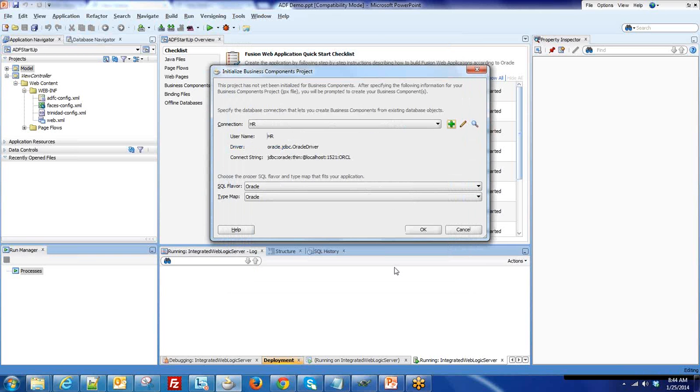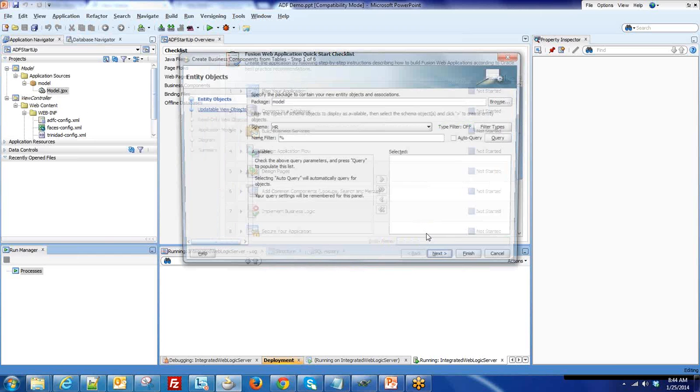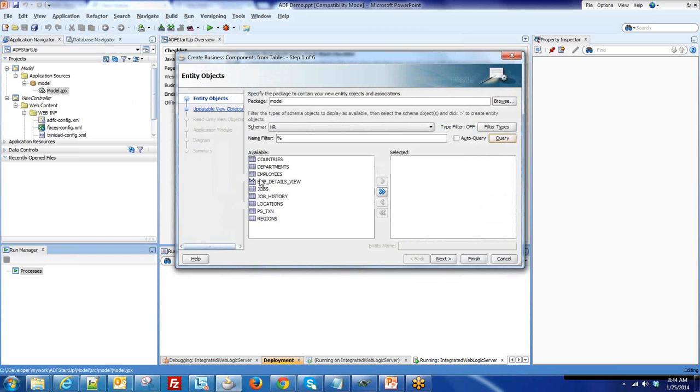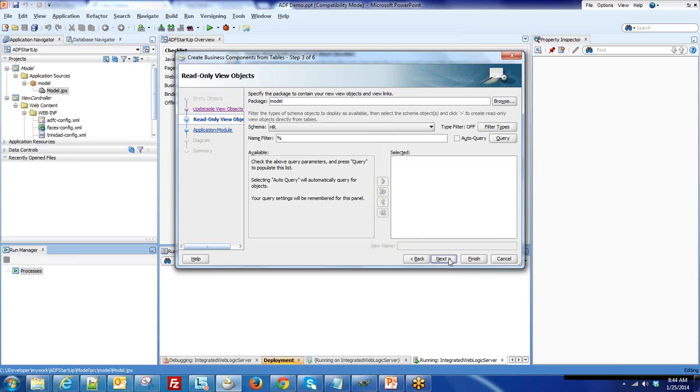Once I connect to a database, I can query the schema and get all the tables which are present there. So I can use these tables to create business components. Right now we are creating business components using the database. We are just creating the entities and view objects, and then we create an application.